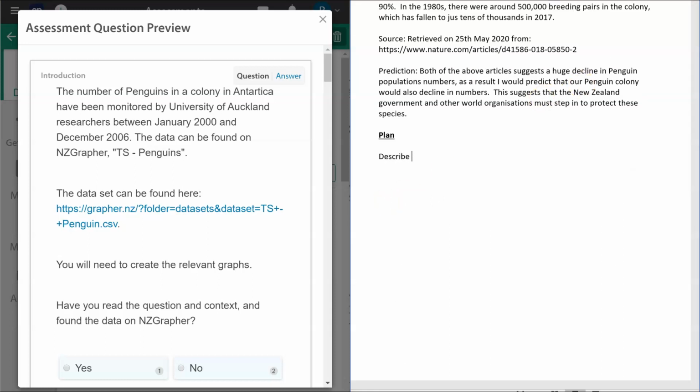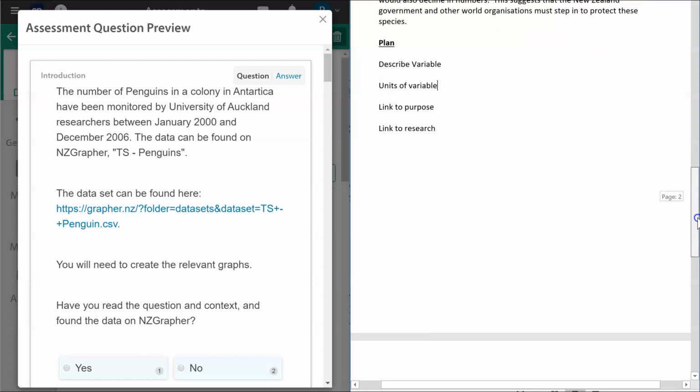Describe variable. So just writing down the things I need. Describe my variable. I need the units of the variable. I need, what was the other one? I need a link to purpose, and I need a link to research. So this is what I do for every section. I basically write down what I need to discuss.